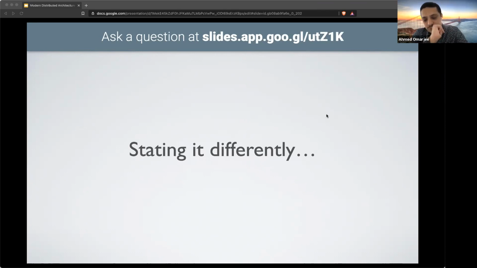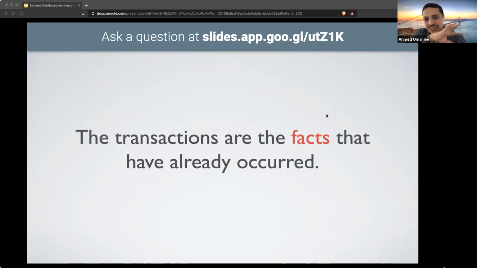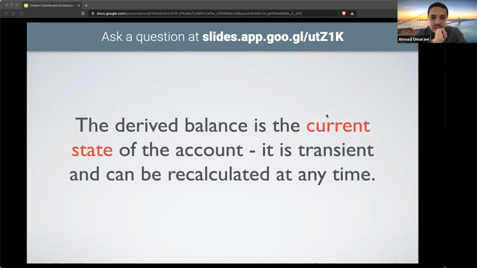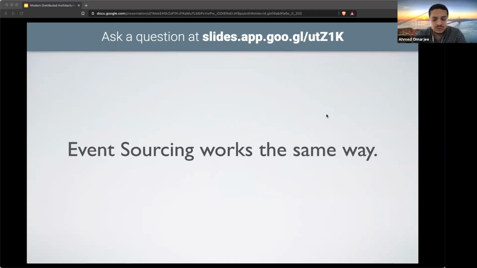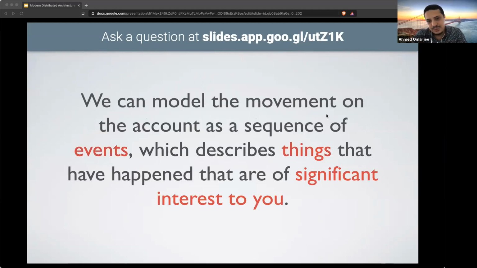Stating it differently, the transactions are the facts that have already happened that we record, and the balance is the current state of the account. It's the transient state, something that can be recalculated at any time, something that you don't need to store to be able to gather what the balance is at any particular point in time, because you have the source information, the actual facts, events, or transaction history, to be able to derive that knowledge. Event sourcing is actually based on this principle, and we'll look at another example of that a little later on.